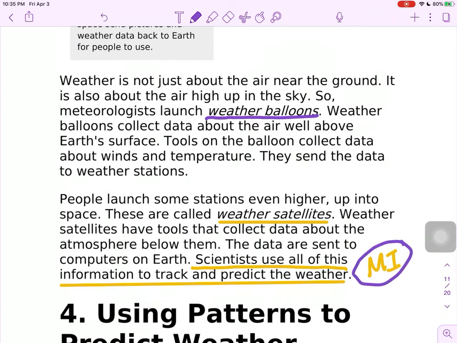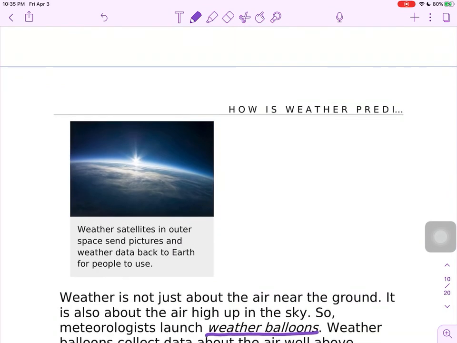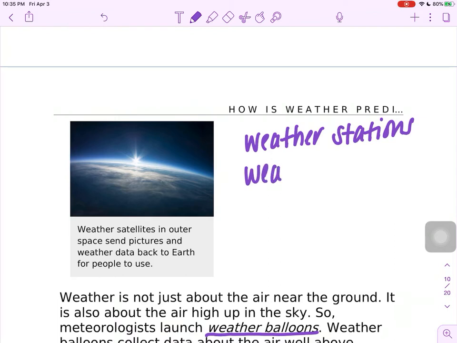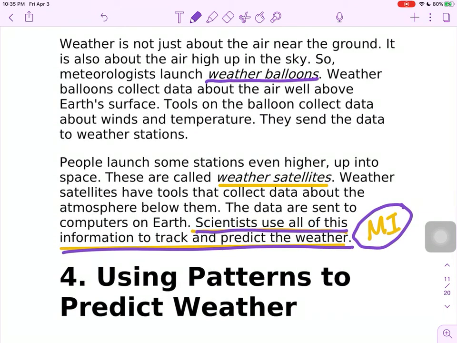So this is my main idea down here, that scientists use all of this information to track and predict the weather. So if I was making a list, like I would be for annotating, things that they use are weather stations, weather balloons, satellites, and all those things help them track information and predict the weather.